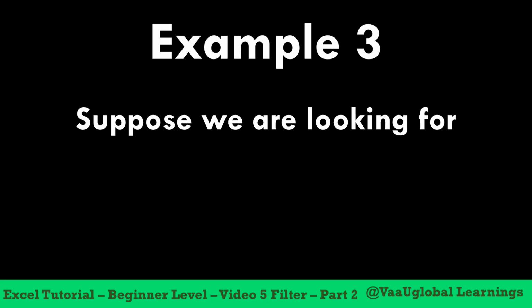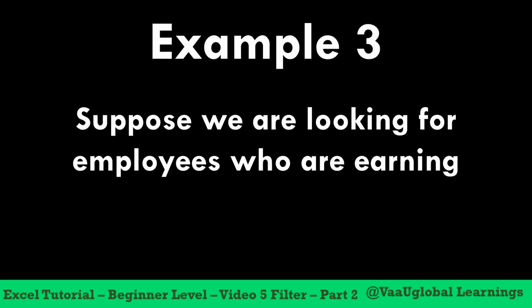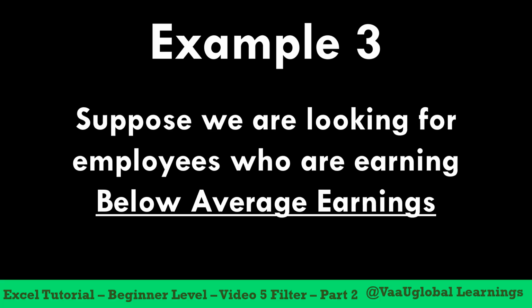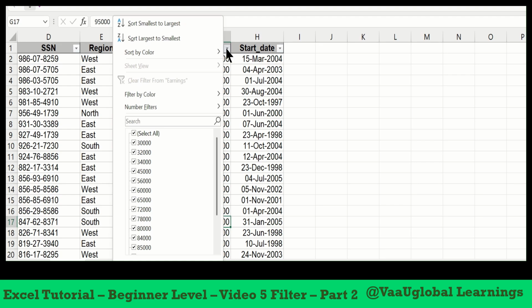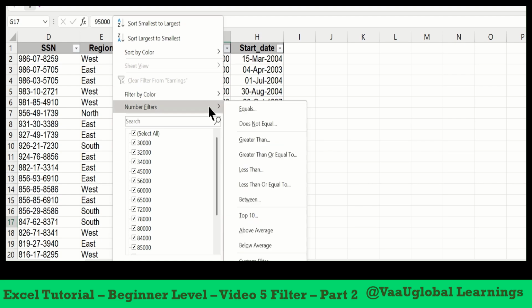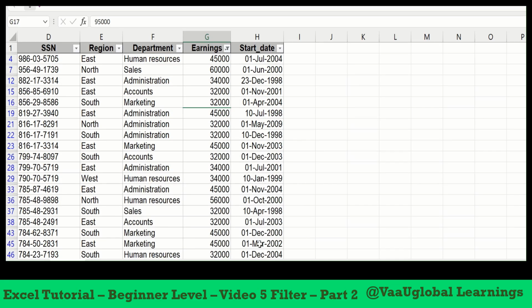Suppose we are looking for employees who are earning below average earning of the company. Click the drop down of earnings, select number filters, select below average. These are the employees who are earning below average earning of our company.